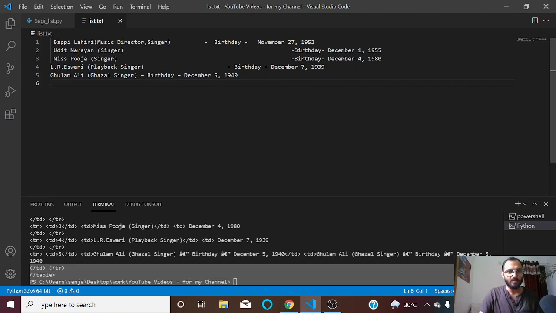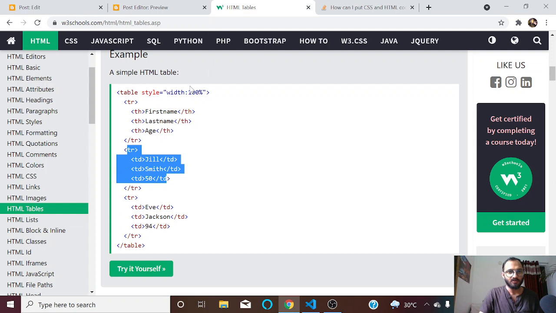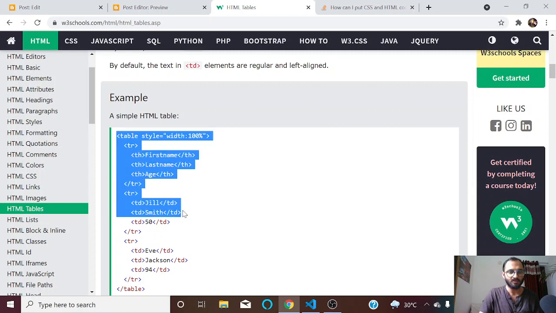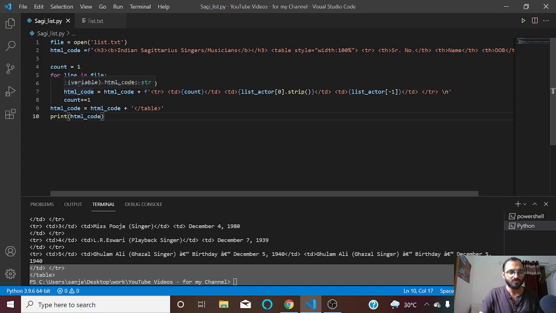What I did basically is that I simply copied this basic HTML code. I mean, this is the code for creating a table, right? So what I did is, let me show you here. I created a formatted string and gave it a variable name of HTML code. So this is my HTML code that I want to write.